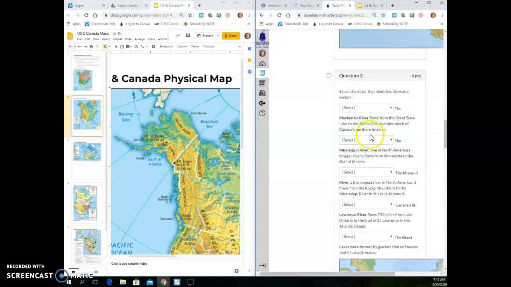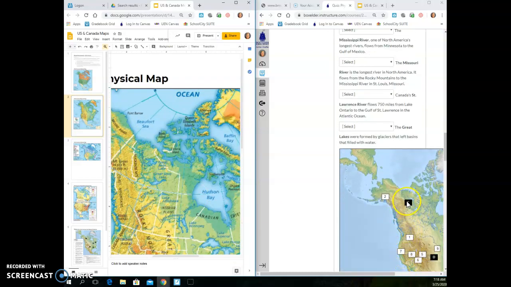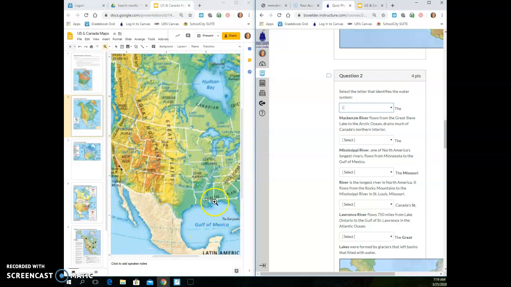The next question is the water systems. So the Mackenzie River flows from the Great Slave Lake to the Arctic Ocean, draining much of Canada's northern interior. So we're going to be looking in northern Canada for that one. There's the Great Slave Lake, and there's the Mackenzie River. So if we look over here on this map, looks like that is C. So all of the water systems will be the letters that are in black on your quiz map.